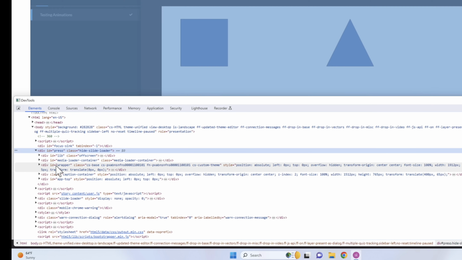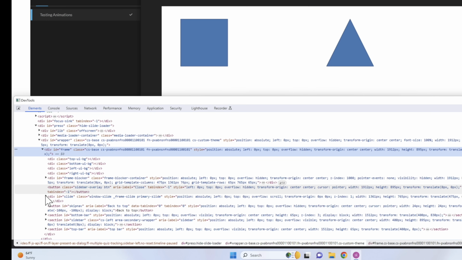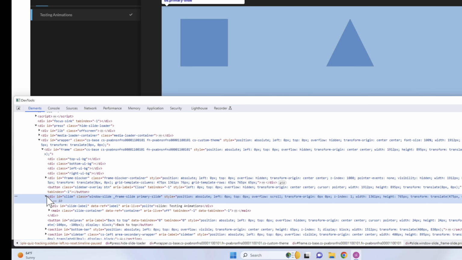And then as I start to hover over it, I'll see the media loader container and then the wrapper here. So I'm going to go into the wrapper, then I go into the frame. Then now I'm down to the slide. So it took some figuring out to get to where this was at. So this is why it's the painful way. But I'm going to go ahead and select that, expand that out, get down to the slide container.